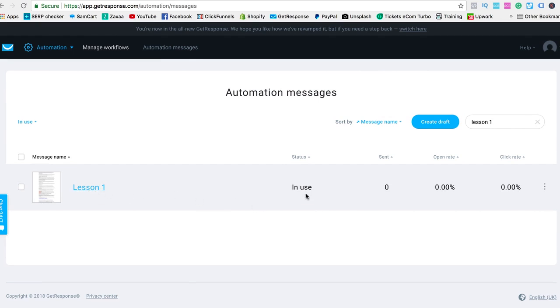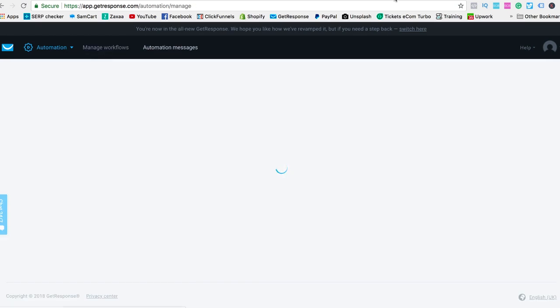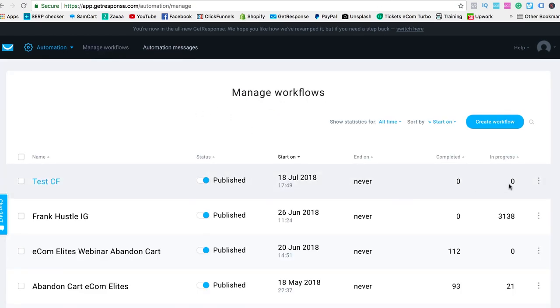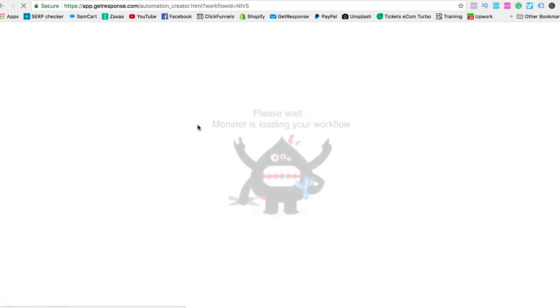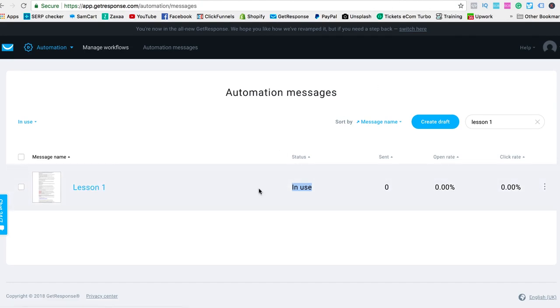Lesson 1. That's why it's really important to name stuff so you understand. If I want to edit this, I want to make sure it says in use, because it's not a draft now, it's in a workflow. I'll show you. We'll go back to here, we'll go to edit. So this is now in use, it's being used. So when you edit it, you have to edit the in use version, not the draft version.